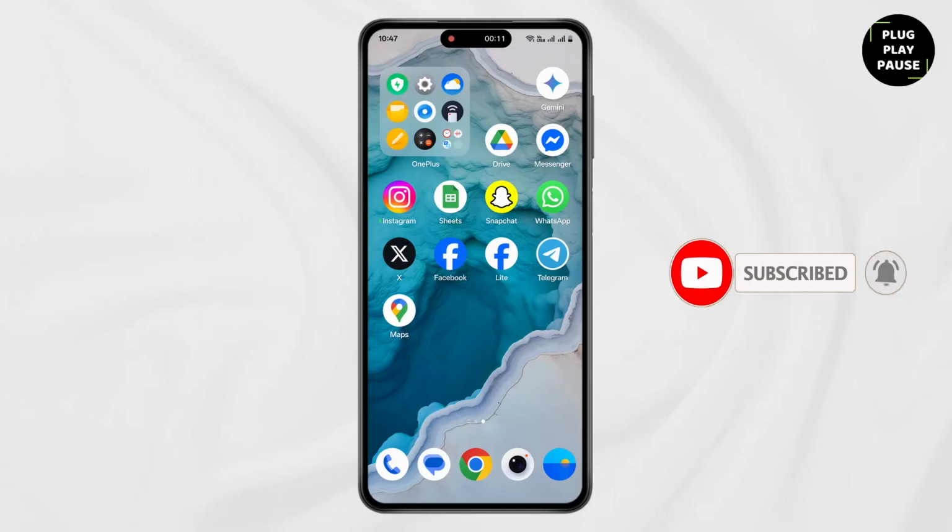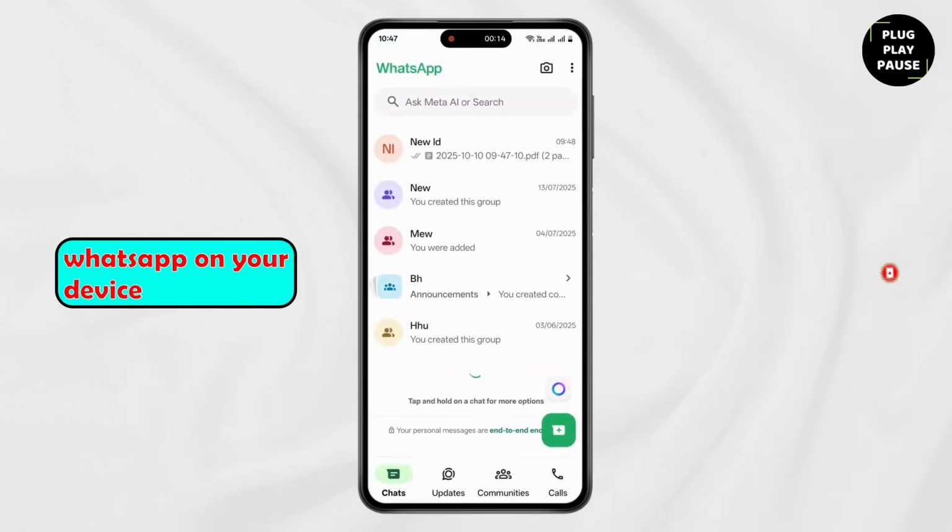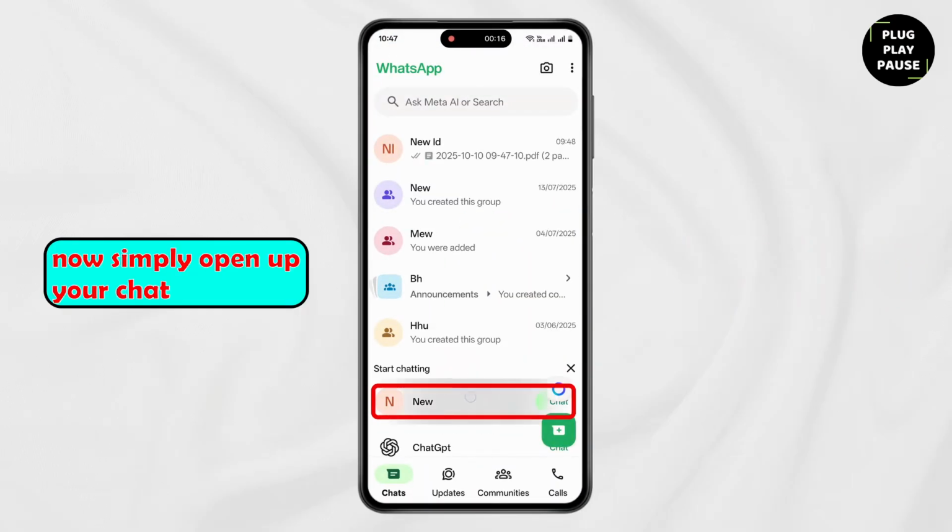So first of all, open up WhatsApp on a device. Now simply open up a chat.